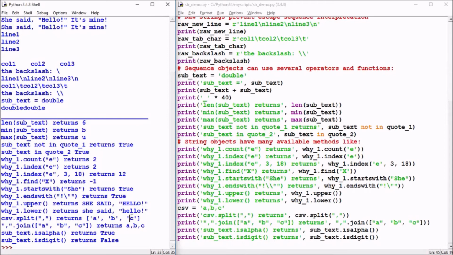If you have a list or a tuple of elements, some kind of sequence of elements, you can use the join method of a string to combine them together again. The corollary to split is join. Since I split on a comma before, I could now use that same comma to join that list of characters back together again to recreate the original string A, B, C.